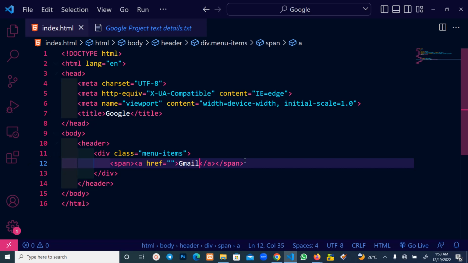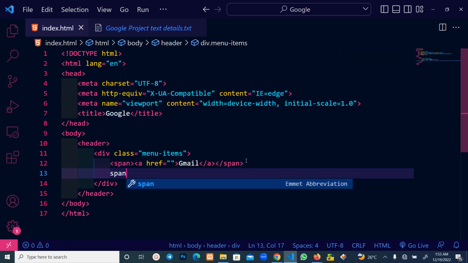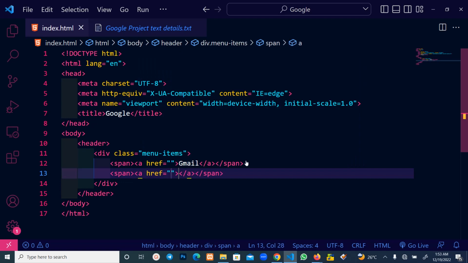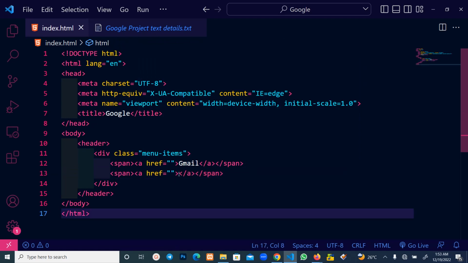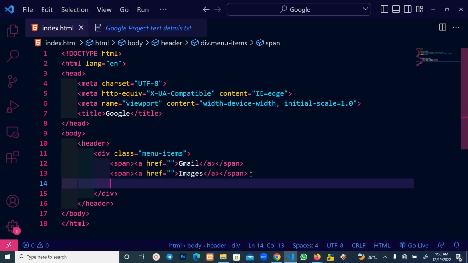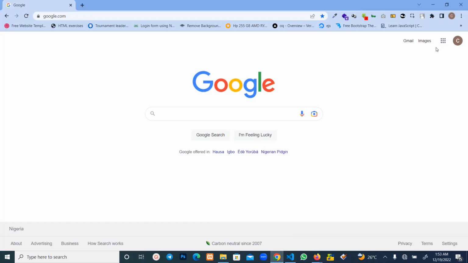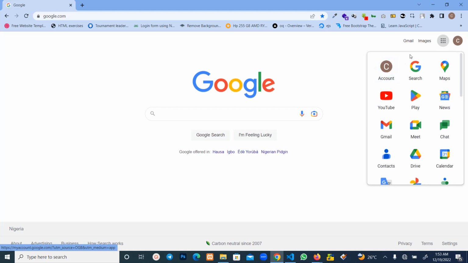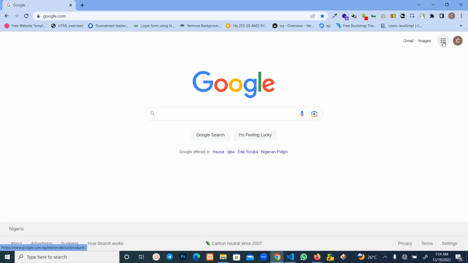So I'm going to repeat this twice. Span again, then A, then we have our images. Yeah, then we also have the app icon. So this app icon, since I know what I want to do, you can see when you hover on it, you have this block of code. So I can decide to do something here, but let me just put span first.